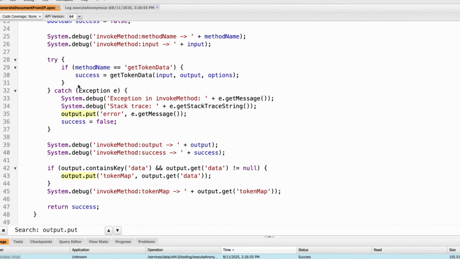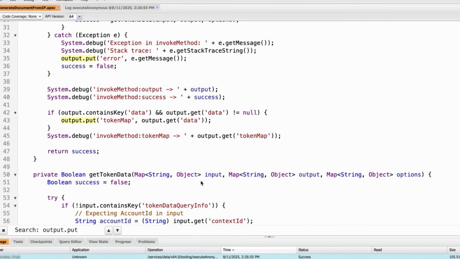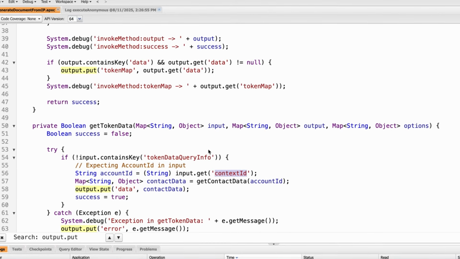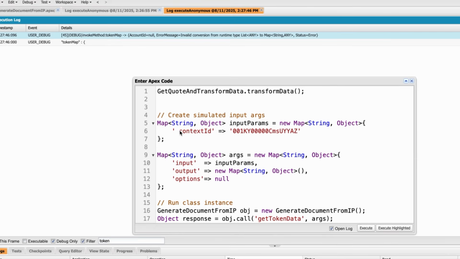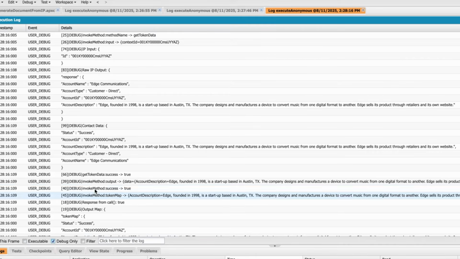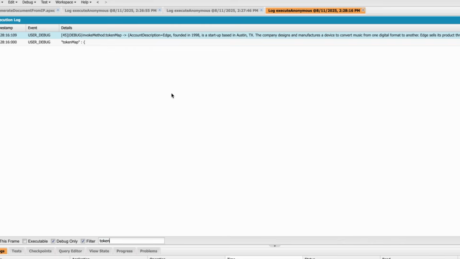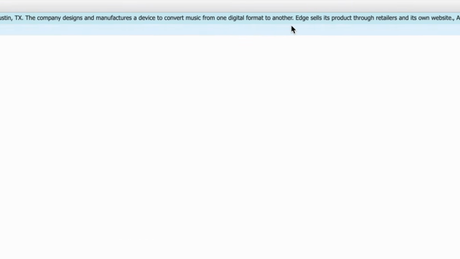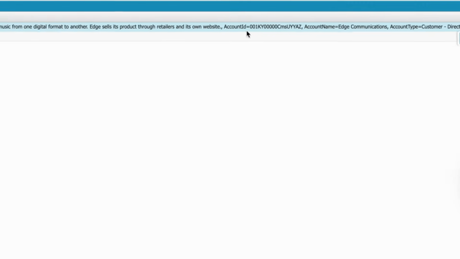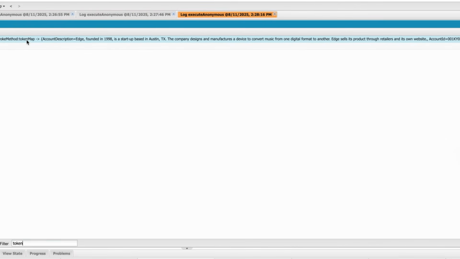So let's look for the debug token map. Since I was trying to access it by context ID, I'm looking for context ID here, but I was passing it as ID. So let's rename this ID as context ID, and then we'll debug it again to see if it is working as expected. Okay, there is an extra space over here which is causing the error again. Let's see if we are lucky this time. Alright, there we go. We have our response from the token map where account description, account ID, account name and account type are getting written inside a token map from the output map.